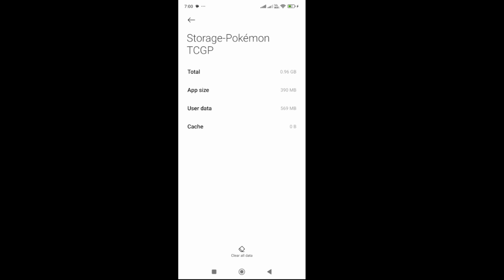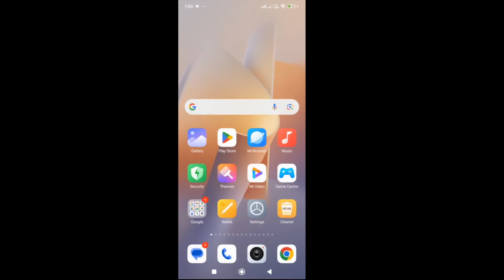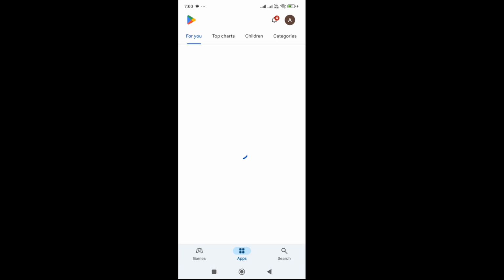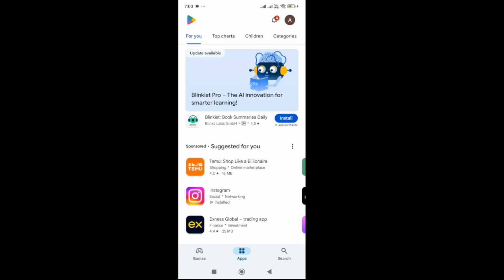But if you're still facing the error, then go to the Play Store, search for the game, and update the game to the latest version. Sometimes they release a new version, and if you have an old version, it causes this type of issue, and it shows this type of error.